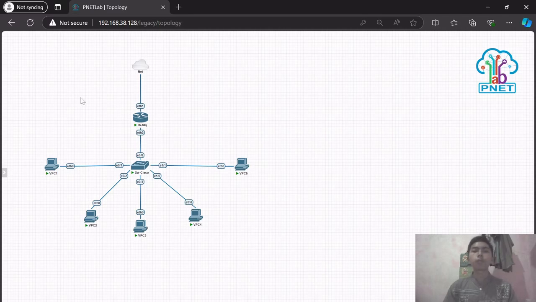For today's video, the topic is about internet gateway: how to connect our virtual router to the internet, and then distribute that internet connection to our local network, which is these 5 virtual PCs. So all of these clients, our virtual PCs, can access the internet using our MikroTik router as their gateway.